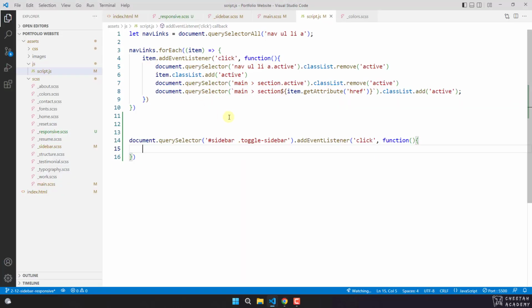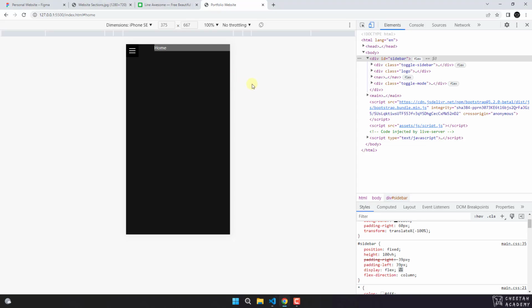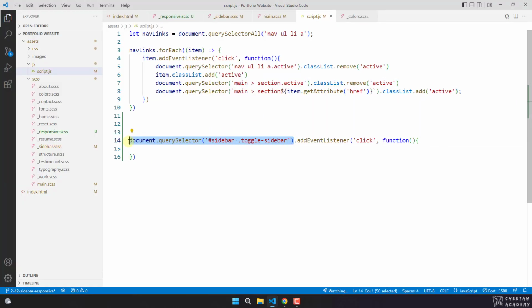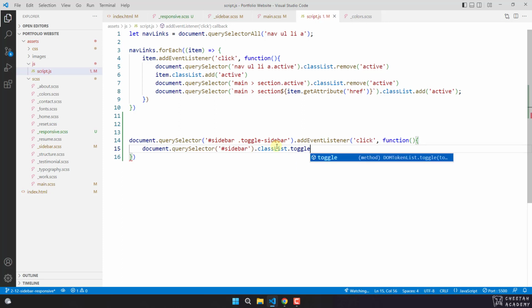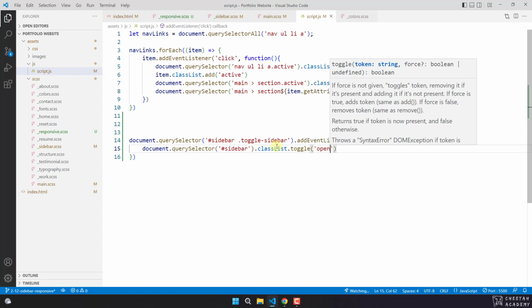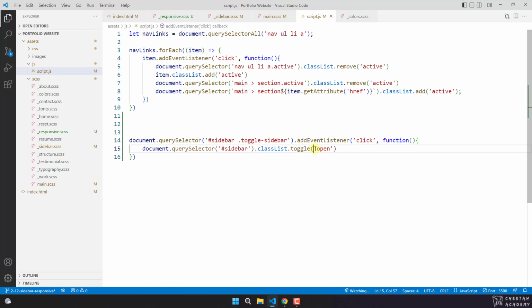What do I want it to do? I want it to select the sidebar. Now, I will copy this and paste it here. I will also delete this part, like this, and we have selected the sidebar. Now, our selector is for the sidebar. What should it do? We say that get its class list and toggle it. We no longer remove it, we say toggle it. That is toggle class open. That means that if it has class open, remove it. And if not, then give it class open.